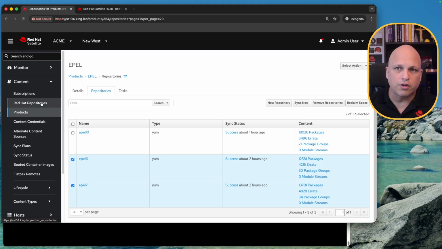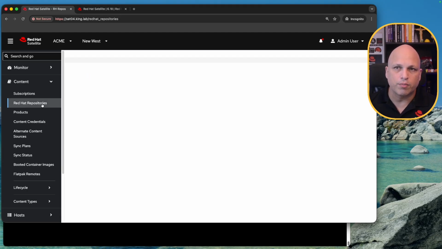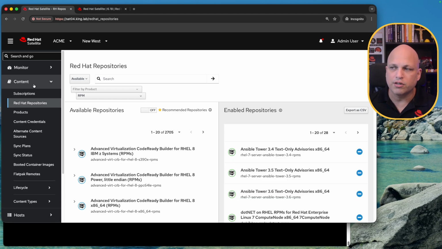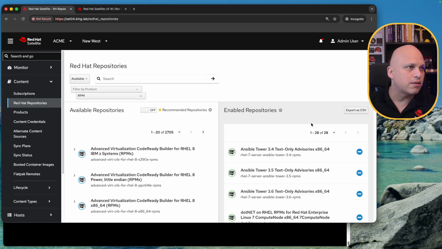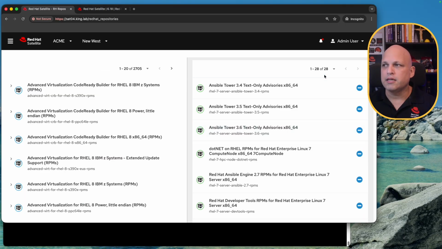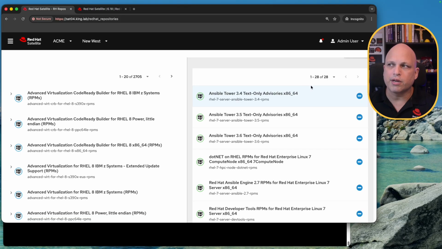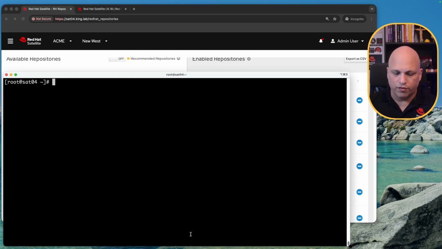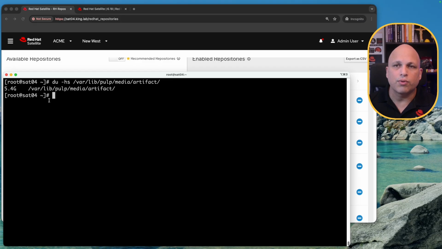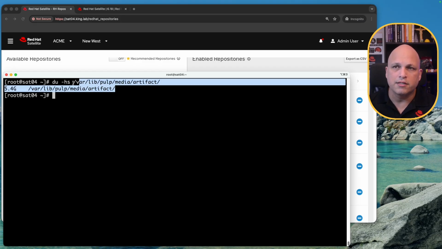For Red Hat repositories, I'm going to access Red Hat Repositories underneath Content on your left menu. And then on the right side of this page, we can see all the information. At this moment, you can see that I have 28 repos on my Satellite. So let me take a look at the repos. You can also take a look, if you wish, at something like this: /var/lib/pulp/media/artifacts. We can see that we have 5.4 gigs. This is not too much.